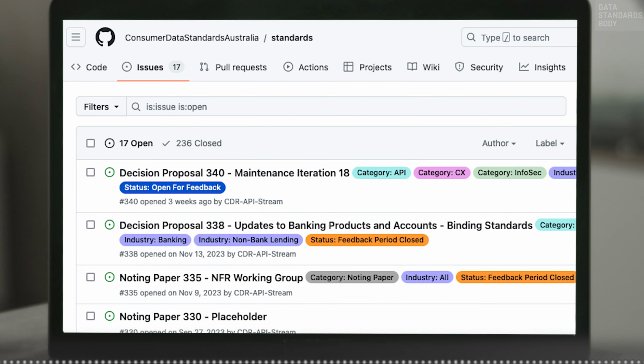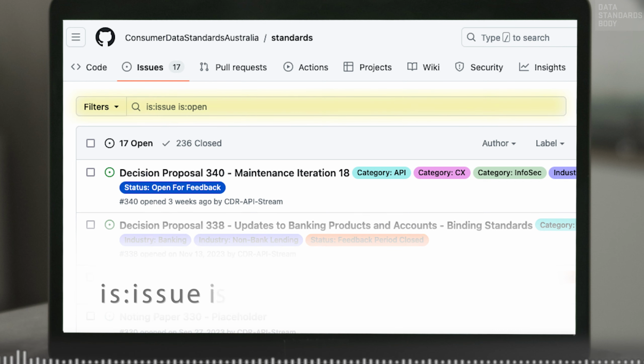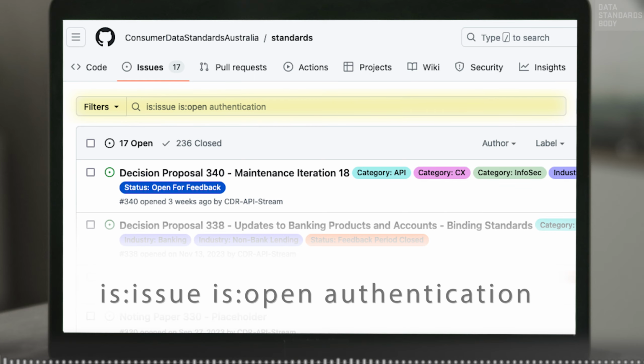You can also add query text to the filter. For example, to search for open issues that mention authentication, type authentication after the Open Issues filter query.